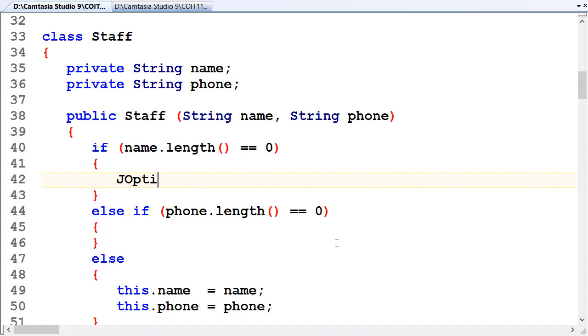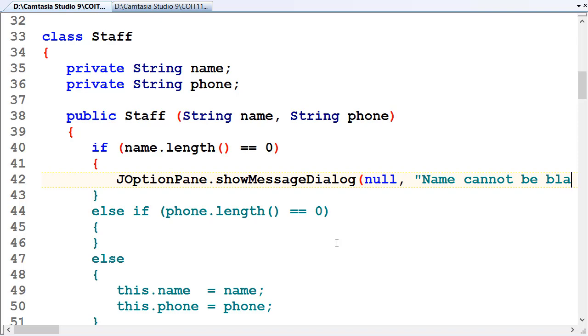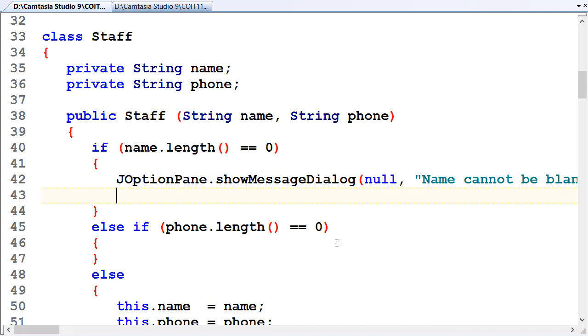So it's JOptionPane.showMessageDialog, null, "Name cannot be blank", comma, "Name error". That's our title. So that's the message that's going to be in the body of the dialogue. This is our title of the dialogue. And the last thing we need is our icon. And it's an error message, so I'll pop up an error icon into our dialogue.